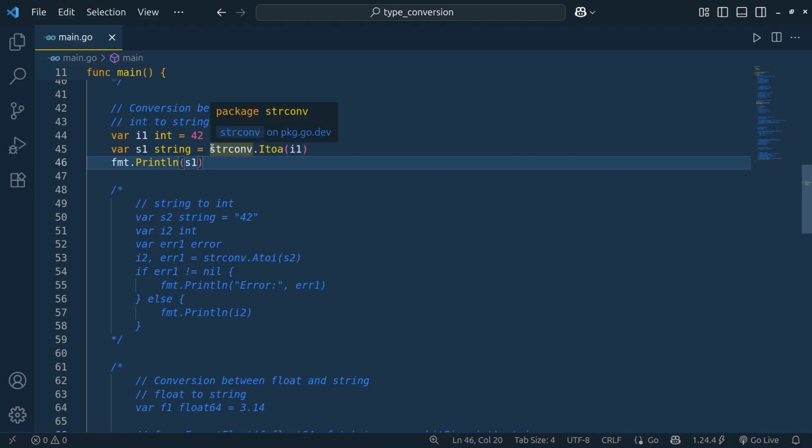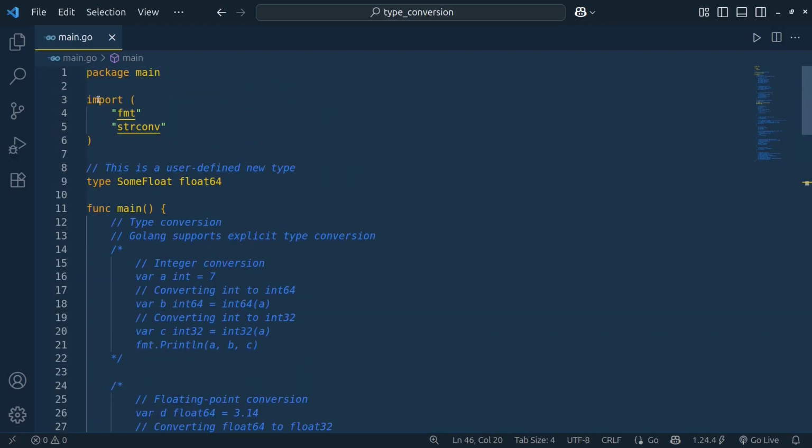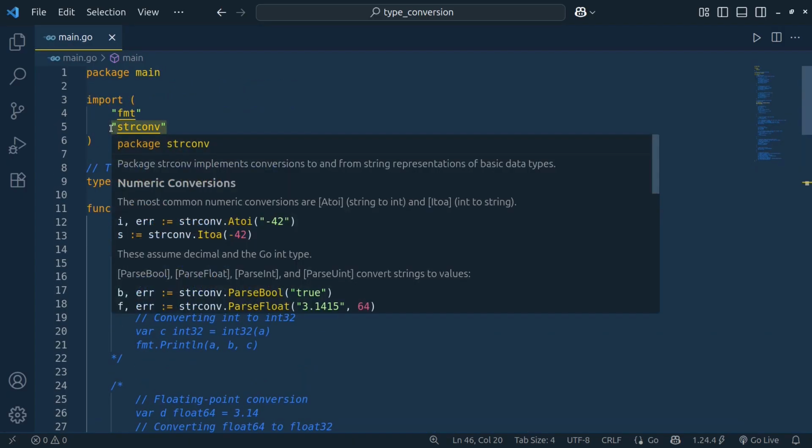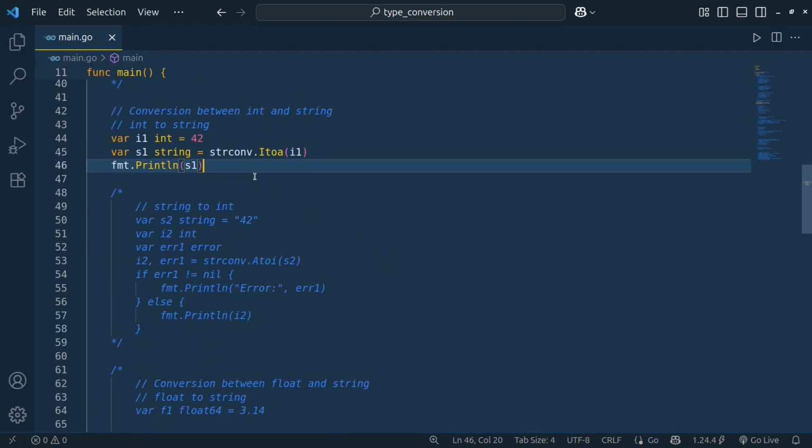So when I use this package called strconv, the import statement here is already adding the same package name for me directly. And when I do the conversion in this way, from an integer to a string, I'm able to store the string result to another variable of string type here, okay? So let me see the result of printing this s1 here.